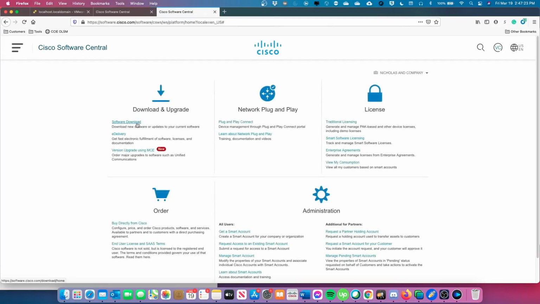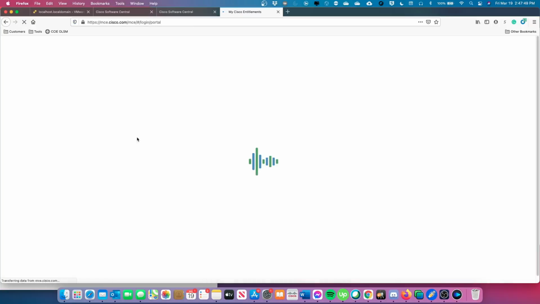Okay, now there's a few things in this page that we're going to be looking at. Right now, we're going to look at the Cisco Entitlements right here. We're going to take a look later on at the traditional licensing, and we're also going to be looking at the smart software licensing. All of those we need to take a look at for this particular upgrade. So first, we're going to look at where it says version upgrade using Cisco Entitlements.